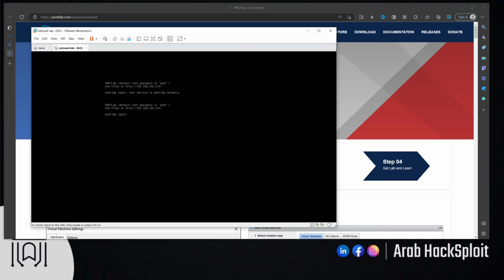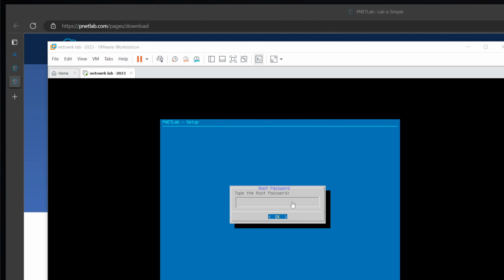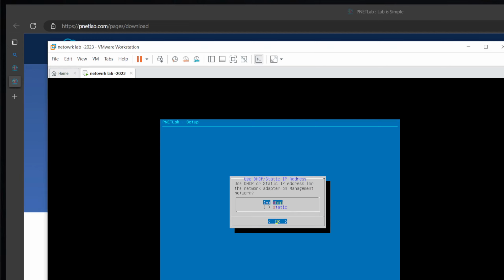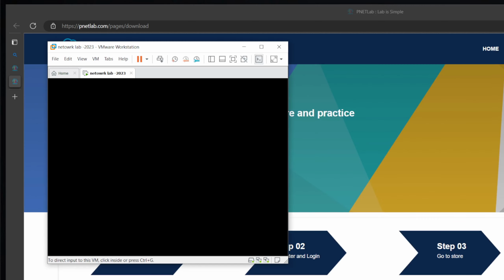Here you will just press enter. The default username is root. The default password is Pnet. And it will start like normal EVE. You will type your password, Pnet, enter, Pnet, enter, example.com, DHCP, hostname no need, direct connection. We'll start again. And here we go.